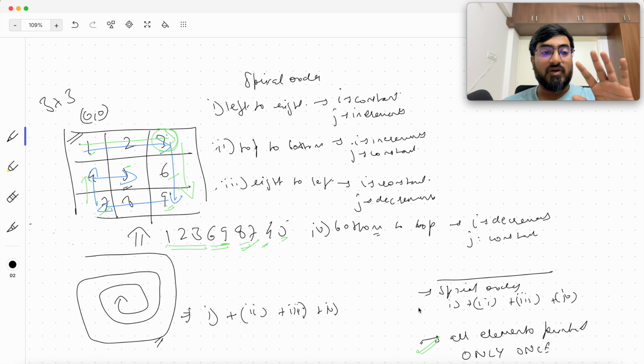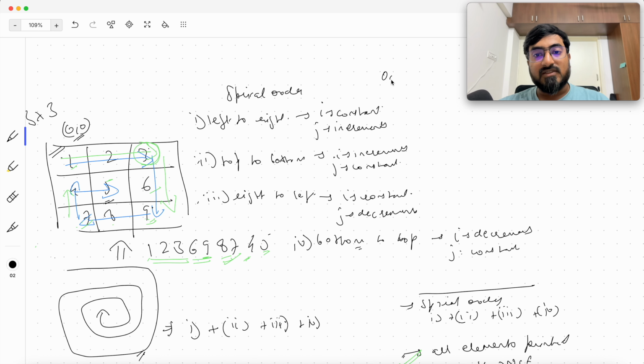Okay, so we start traversing the first row from left to right, which starts at 0, 0. So in this case, you have 0, 0, 0, 1, and 0, 2. i remains constant at i equal to 0, and j increments from 0, 1, 2 till 2. So you cover 1, 2, and 3, these 3 elements, when you're going from left to right. When you're going from top to bottom, you start at 6. So i starts at 1 and j starts at 2.